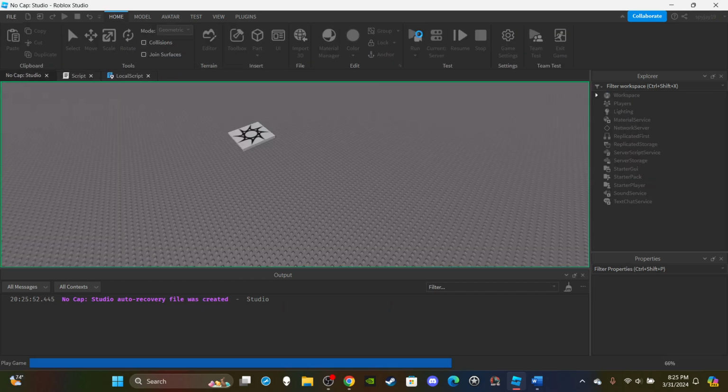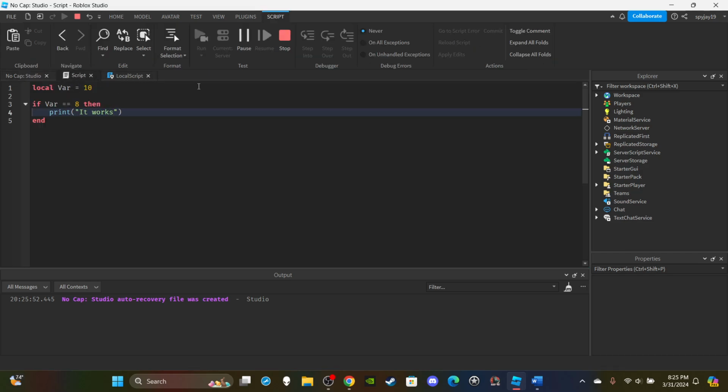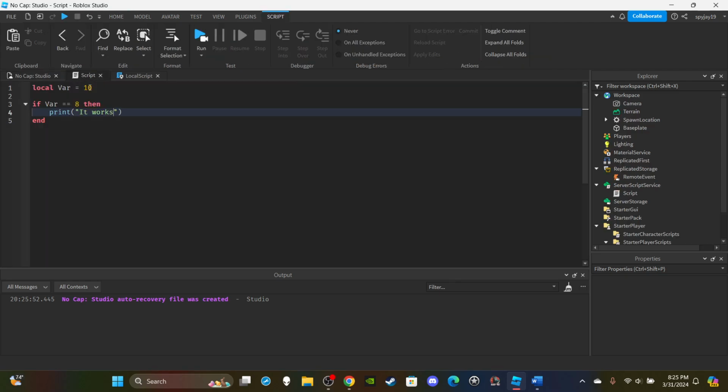Now if I click run, nothing is going to happen, right? And that's because the value of the variable is not equal to 8, it's equal to 10, right? Now obviously, since in this example we can clearly see that that's the issue, we could just easily fix this by changing this to 10.